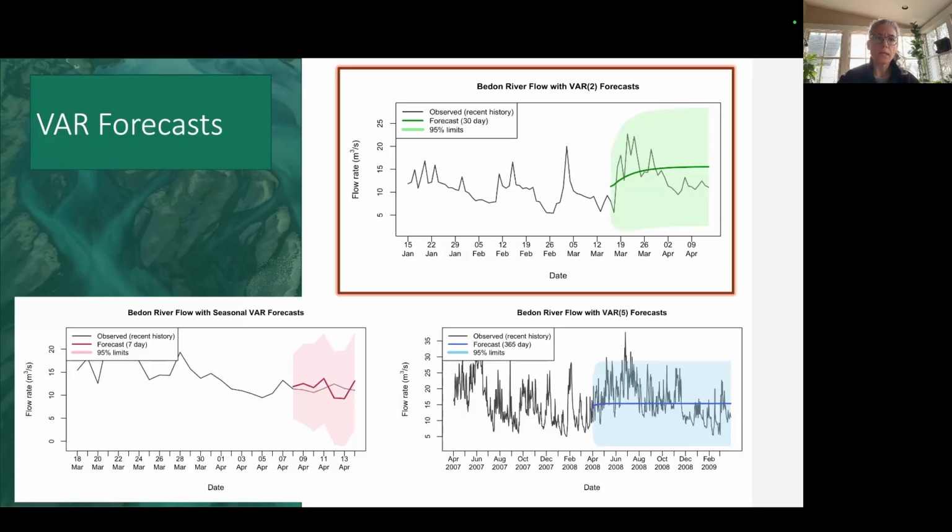So this is the vector autoregressive modeling. I use both a seasonal VAR, a VAR2, and a VAR5. And at the top, I'm showing you the VAR2 on a 30-day horizon, which performed very well.